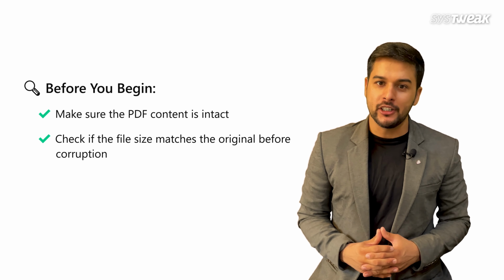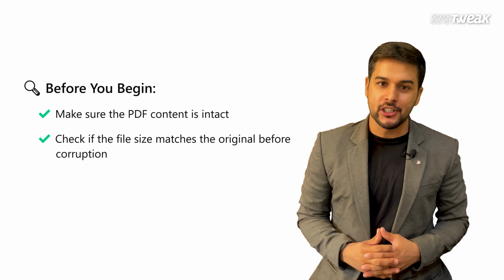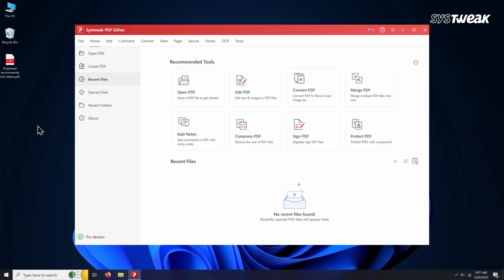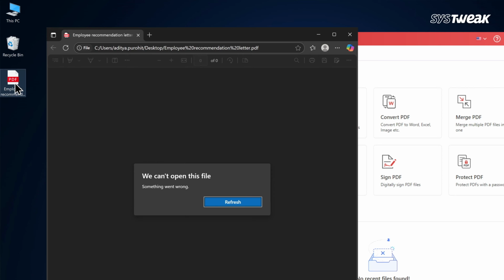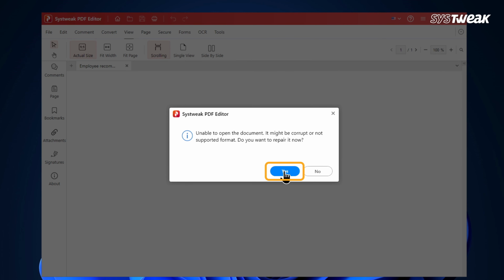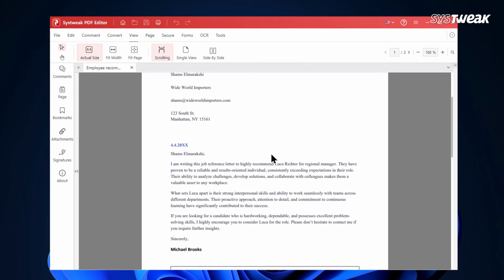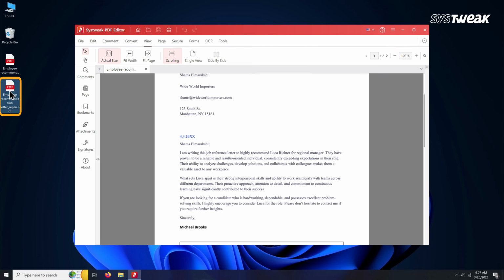Before you begin, ensure that the PDF file's content is intact and its file size matches the original size before it was corrupted. Here is the corrupted PDF that is not opening. Now open it with Systweak PDF Editor. When you do, a pop-up window will appear asking if you want to repair the corrupted PDF. Just click yes and the PDF will be repaired and saved in the same location.